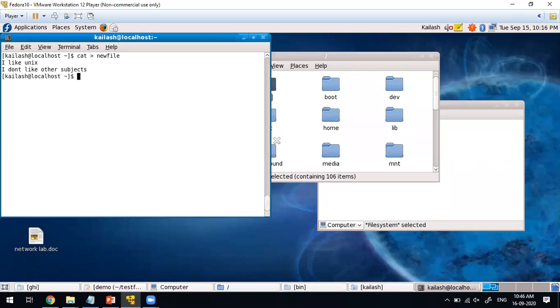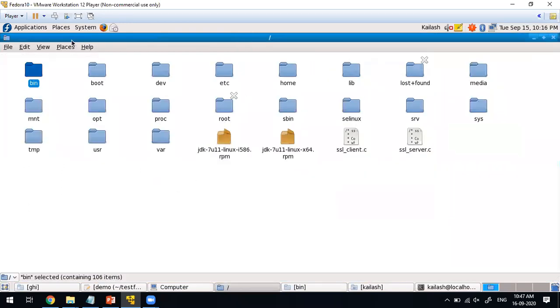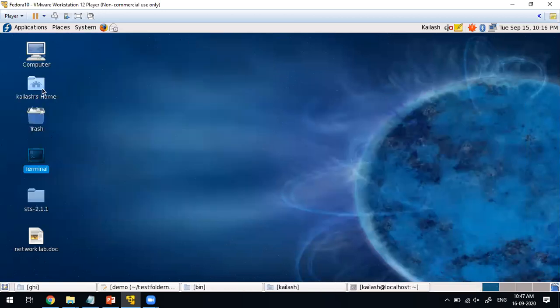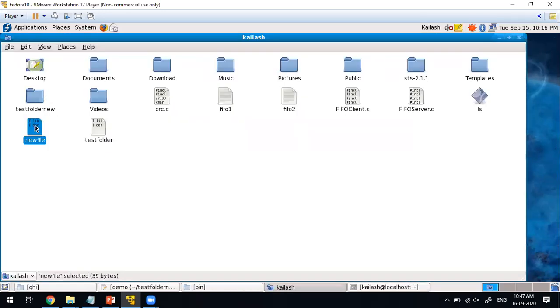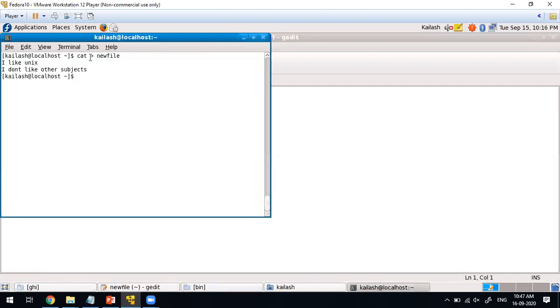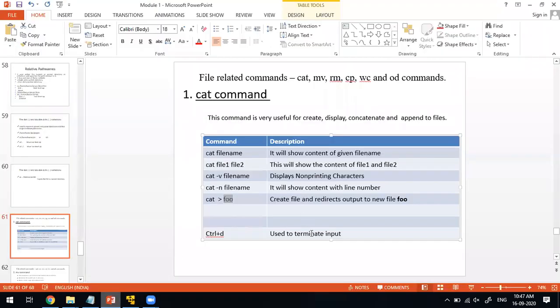Now you can go to that particular folder where that file has been created. Where exactly is it created? It is created inside the Kailash home. New file is created and the content has been copied. That is the use of the cat redirection operator. With the file name, it is going to create the new file and pass the output from the terminal into that particular file.